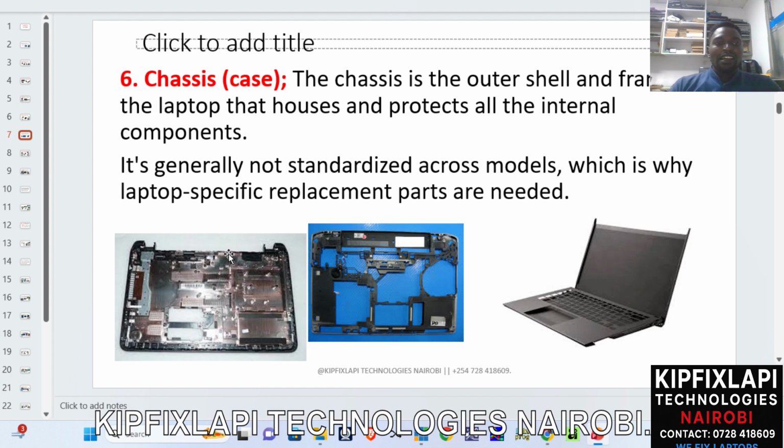Apart from the storage devices, we have the chassis. The chassis is also called the casing or the housing. So this is the outer shell of the frame of a laptop that houses and protects all the internal components. Yes, we have the internal components of a laptop, and then we have the external ones. So the component which is holding the internal components is called the chassis.